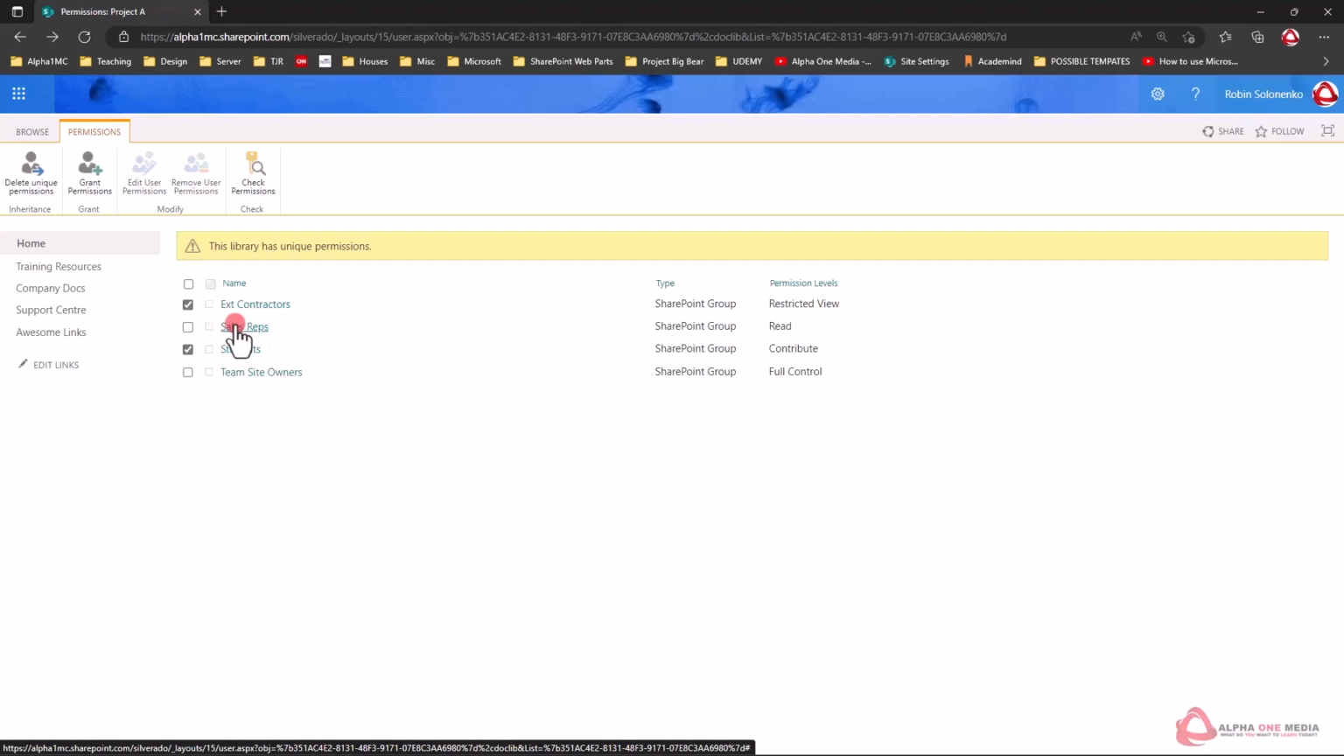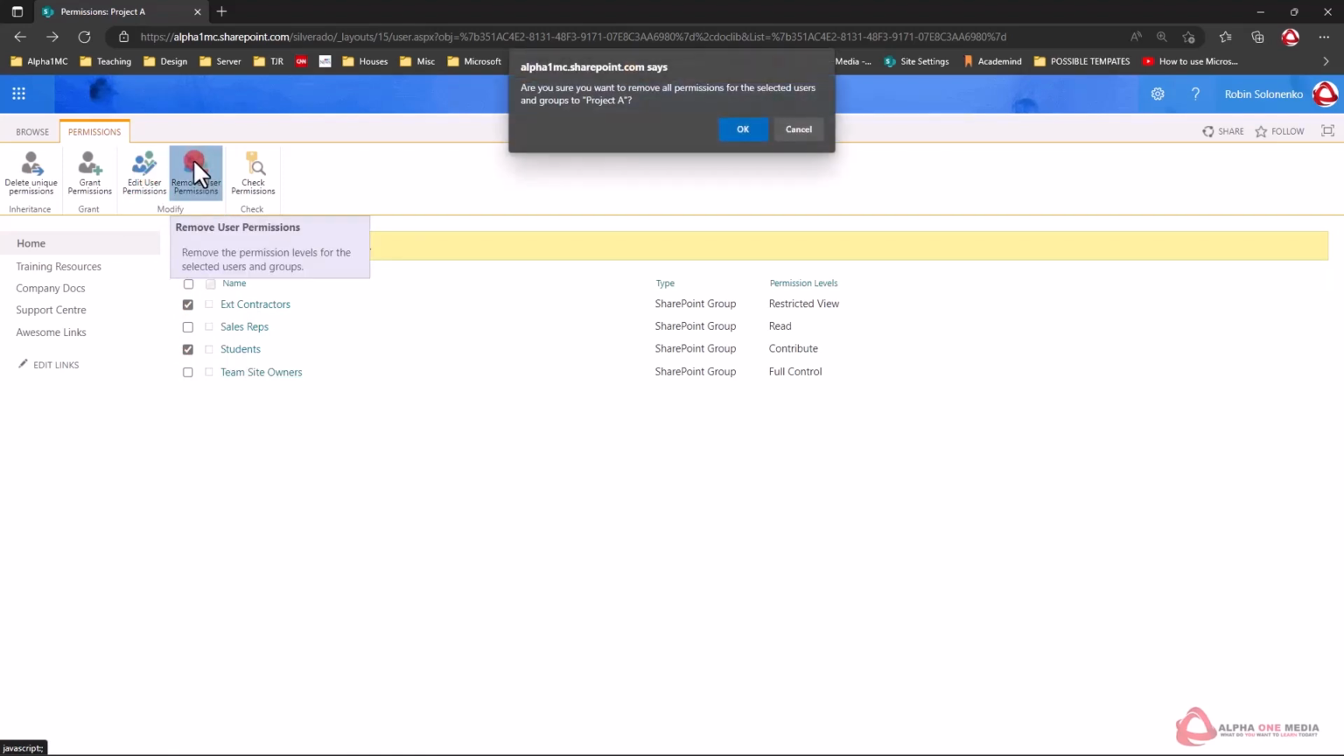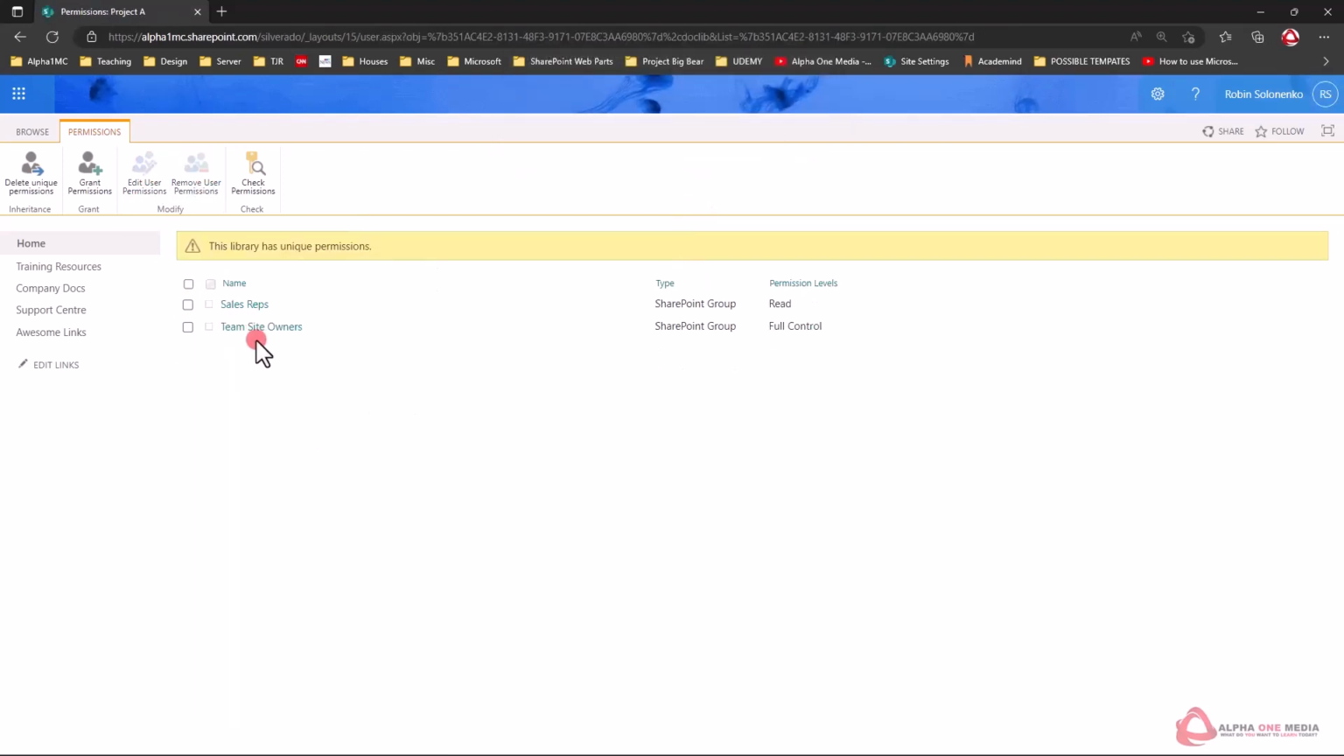But that's okay, this was just done for demo purposes. But we do want sales rep, but not contractors and not any other student. So we're gonna select them. Oh, we might have to refresh it. I see it grayed out. So I'll refresh this, try it again. There we go, select the 2, remove user permissions, and it will get rid of those 2 groups.